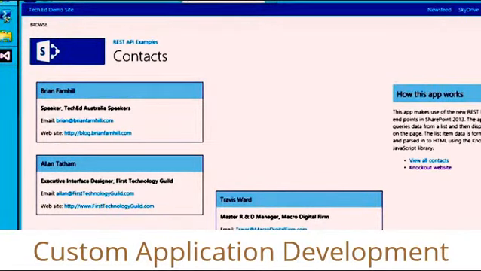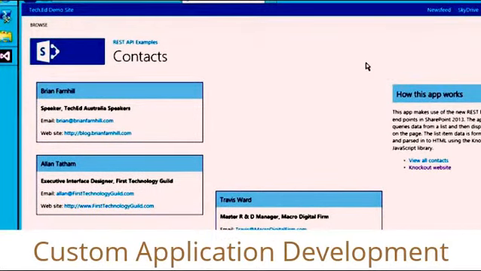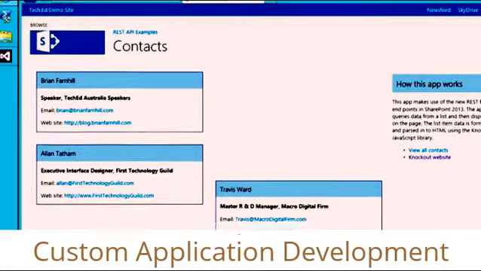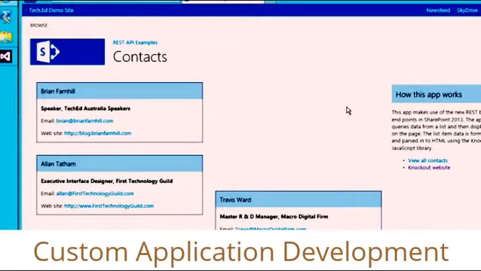So let me just refresh here, and thanks for the screen resolution on this, my screen is looking a little bit out. But basically you can see I've got a bunch of little contact cards there with names that are coming from a SharePoint list. All right, so this is actually an app.